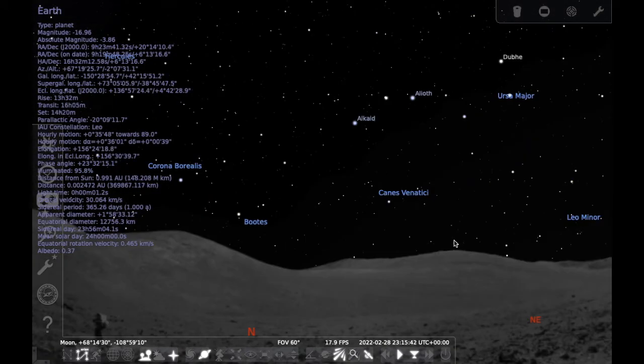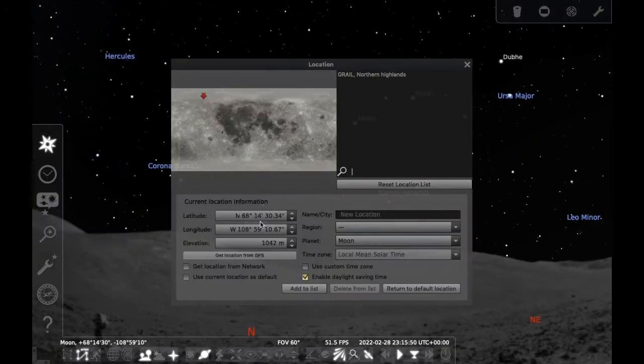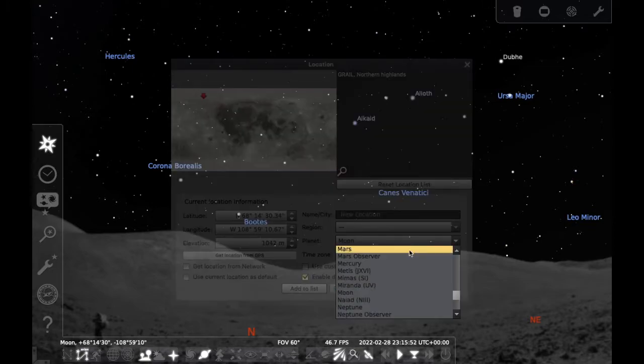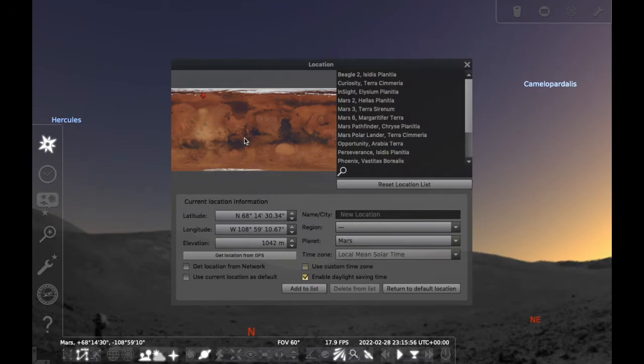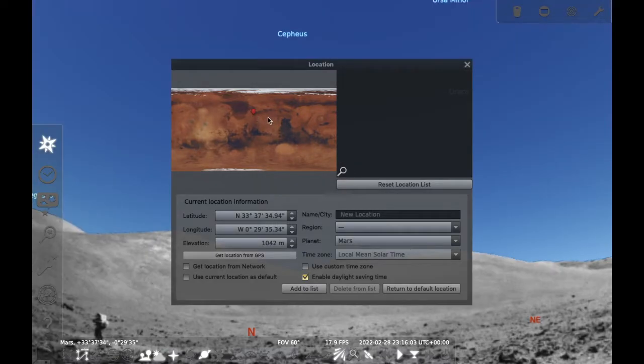Okay, so because that was so much fun, why don't we do it again? You can go over to your location settings, and instead of moon, let's pick another famous location. You can pick Mars, and you can go anywhere in Mars. I'm not super familiar with Martian geography, but you could go wherever you want. I'll just pick a reasonably central location.